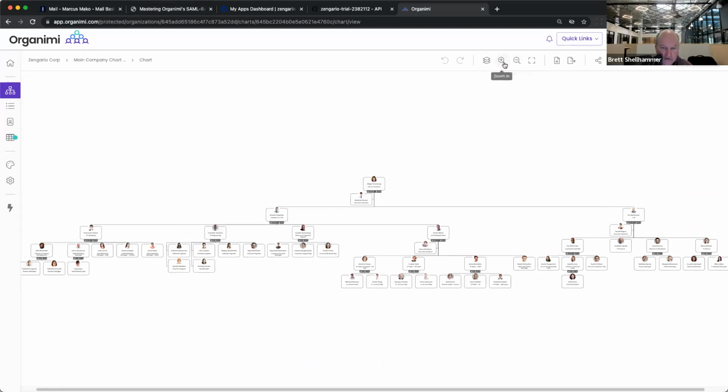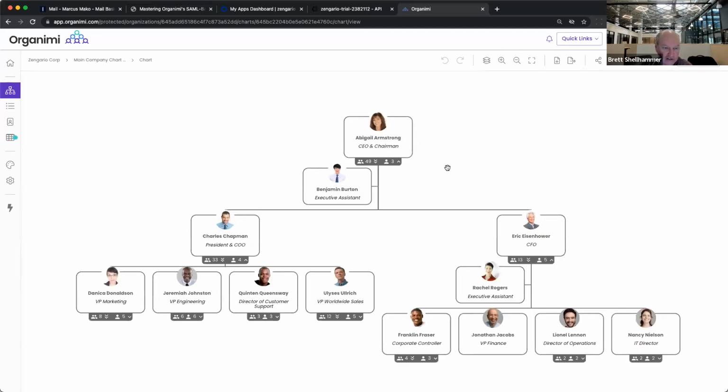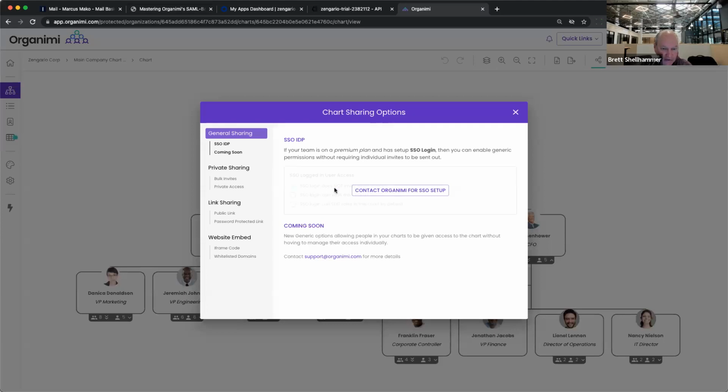All these standard controls exist here. And if we were to try and share this chart right now, we would see that the SSO options aren't enabled because we haven't set up SSO. And we're going to do that in the next part of the demo. But I just wanted to show you that currently this isn't enabled.